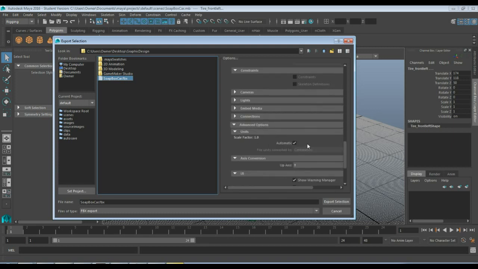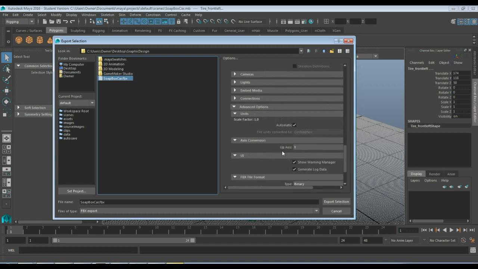And then down under units, those are set to automatic, but Unreal reads them in centimeters, so either one is fine. Axis conversion has to do with where you're exporting to. If you're exporting out to a program that has Z as an up axis, then you'd want to convert this to Z up. Unreal does have a Z up axis, so you could check this. But Unreal Engine 4 automatically checks for that, so in this case it doesn't really matter. You can pick either one and it should be fine.